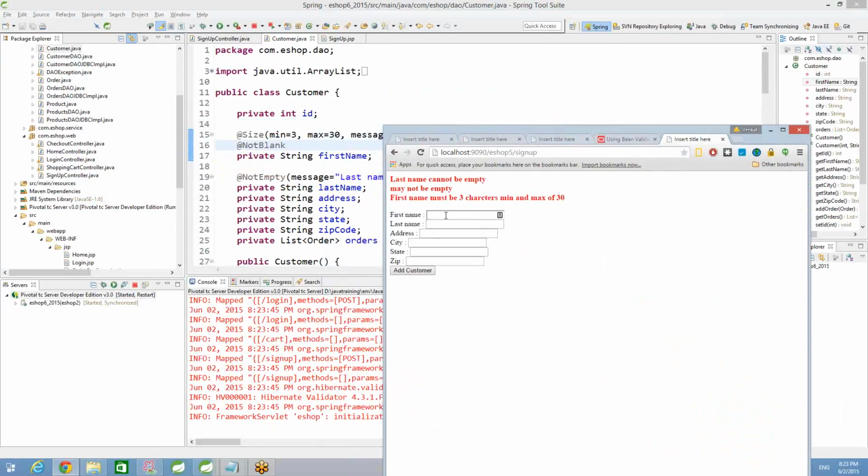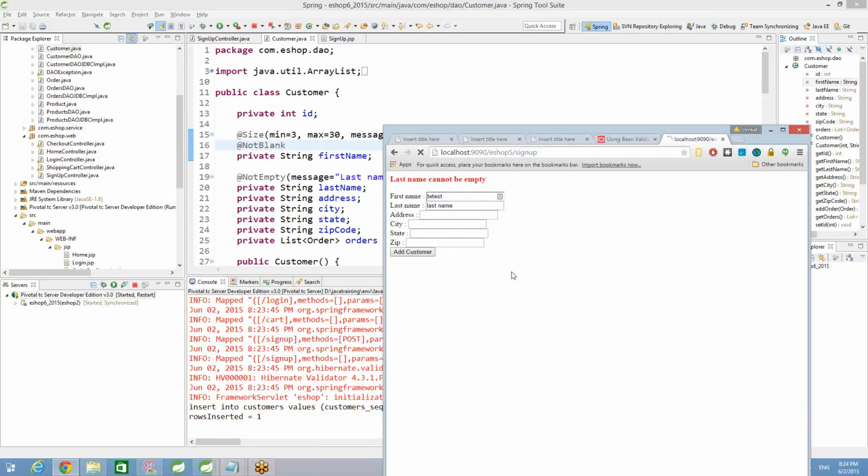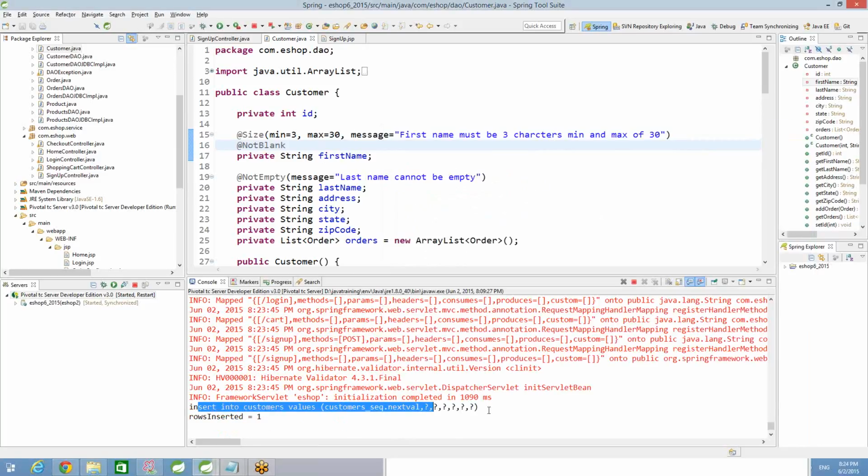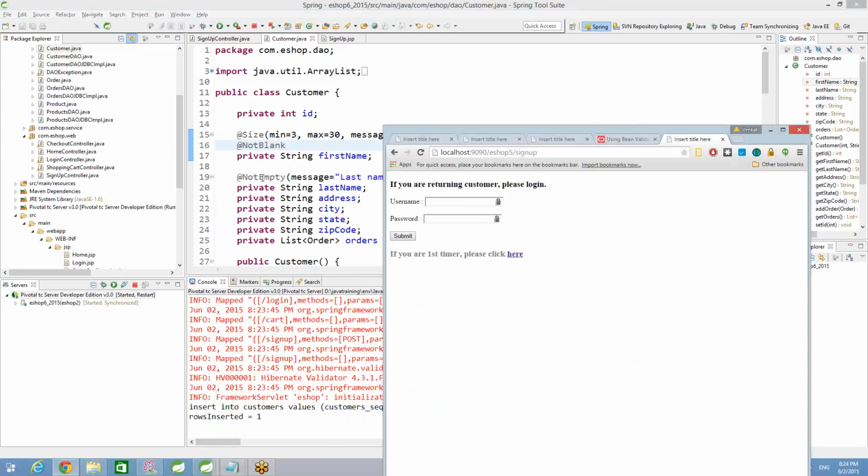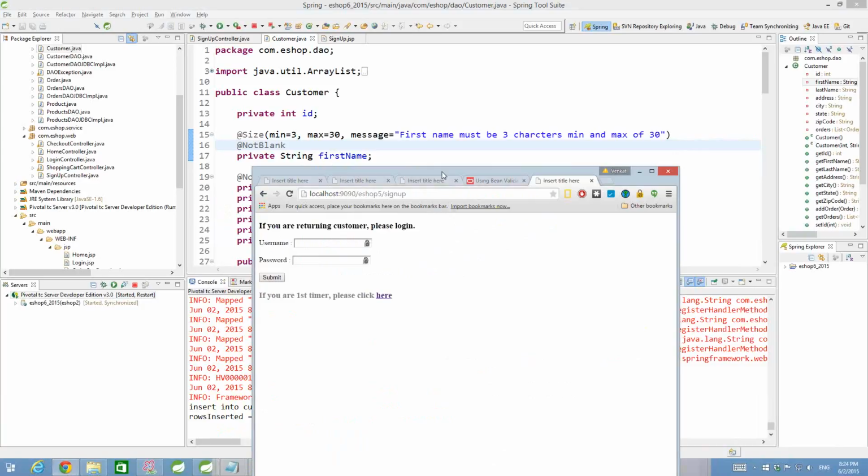Yep, may not be empty. So okay, let's say test. Oh, it worked now. But if I do just 2, then it's saying 3 characters minimum and maximum of 30 characters. Let's say this is good. Last name cannot be empty, and now last name, then it's going to insert it nicely. Yep, it's going to insert it nicely. I don't know why the min and max did not work. I'll check on that, but that's the concept, right?